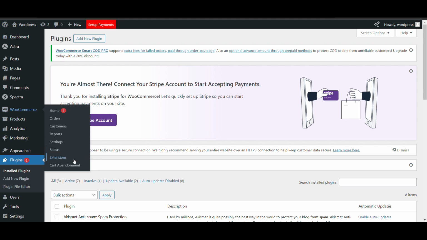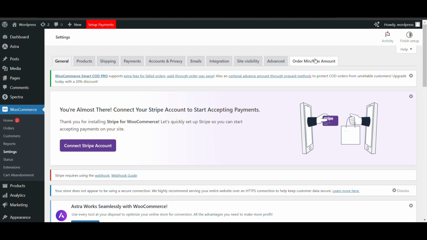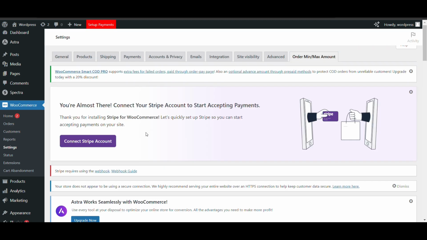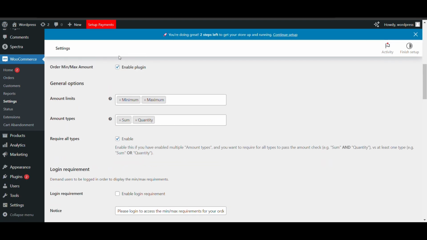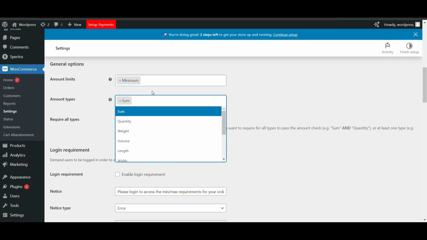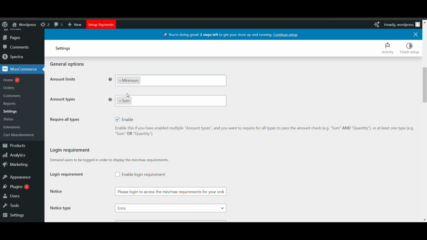For that we need to go to WooCommerce, click on Settings, and here you can see Order Minimum Maximum. Click on it. Now here by default it is enabled. If it is not enabled, you need to enable it. We want to set only the minimum amount. For now I don't want to set a maximum amount. The amount type will be sum, like total amount. There are different type options you can set based on quantity, weight, volume, but I want to set only on the sum of the amount.